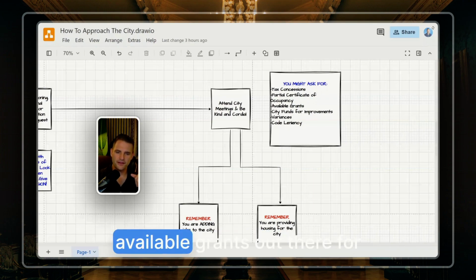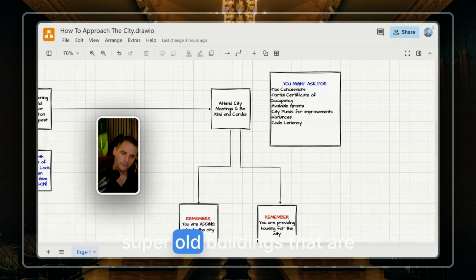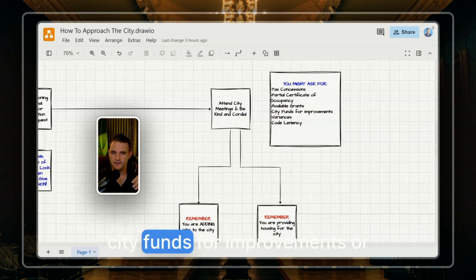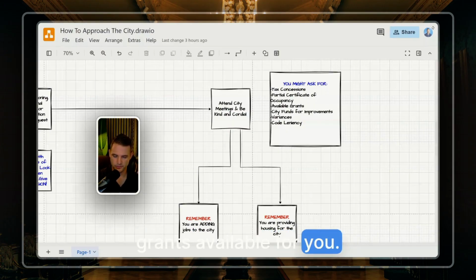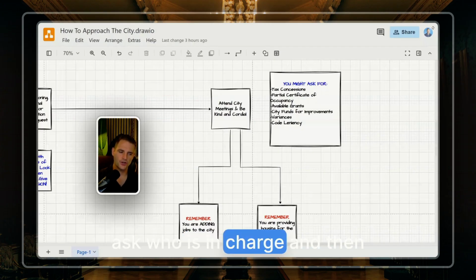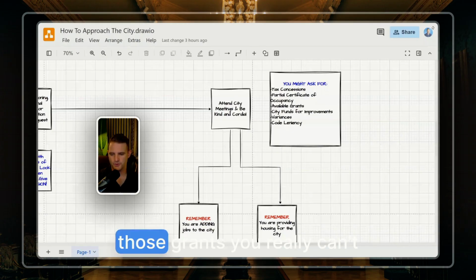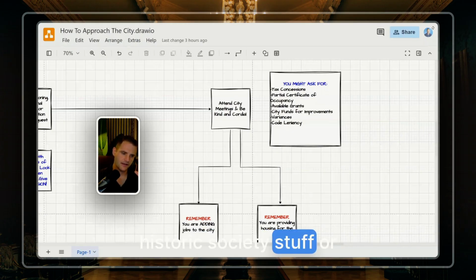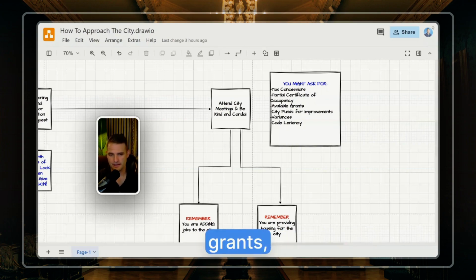You also have available grants out there for super old buildings that are in areas of gentrification in the city. There's potentially city funds for improvements or grants available for you. You just have to ask. Ask who is in charge, and then go to that individual and ask what those grants cover. You'd be surprised. A lot of times those grants you really can't do anything with, and they're more for historic society stuff, or sometimes there are housing grants, but you just need to ask.